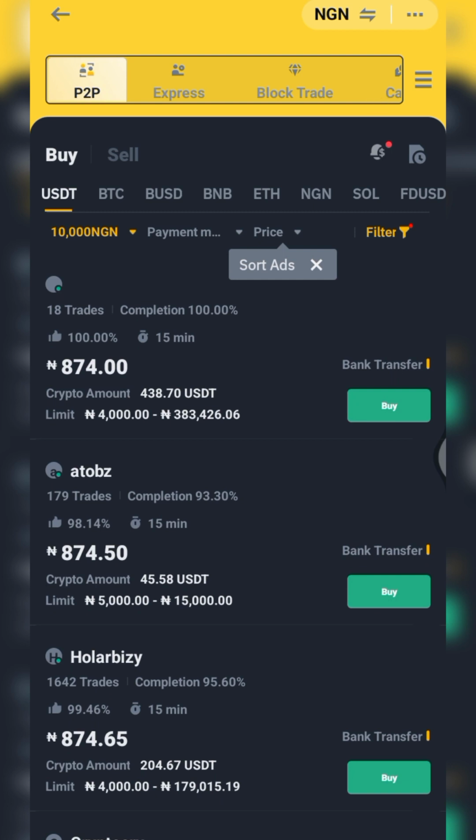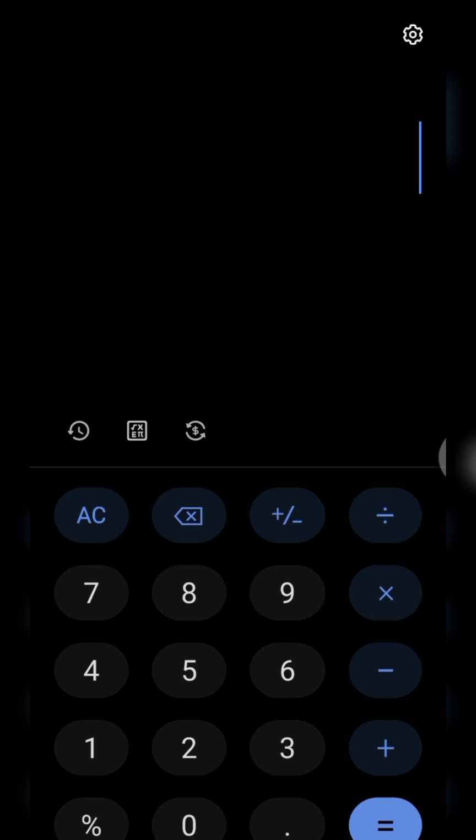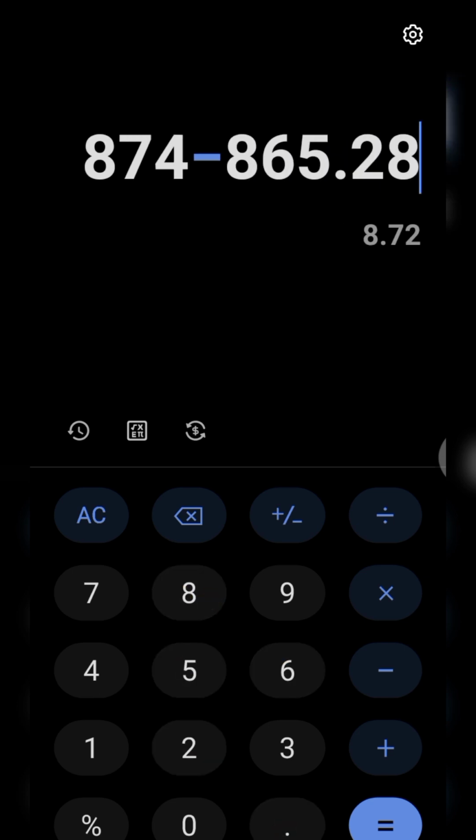So that person will send you Naira into your bank account, and then the USDT will be remitted into the buyer's Binance account. And remember, we bought our BUSD at 865.28 Kobo, and then we are now selling our USDT at 874 Naira. So let me go to my calculator and let's do the calculation and see the price difference. So I'm now in my calculator. So we are now selling at 874 Naira and we bought at 865 Naira 0.28 Kobo. So that's a price difference of 8 Naira 72 Kobo for just one USDT.